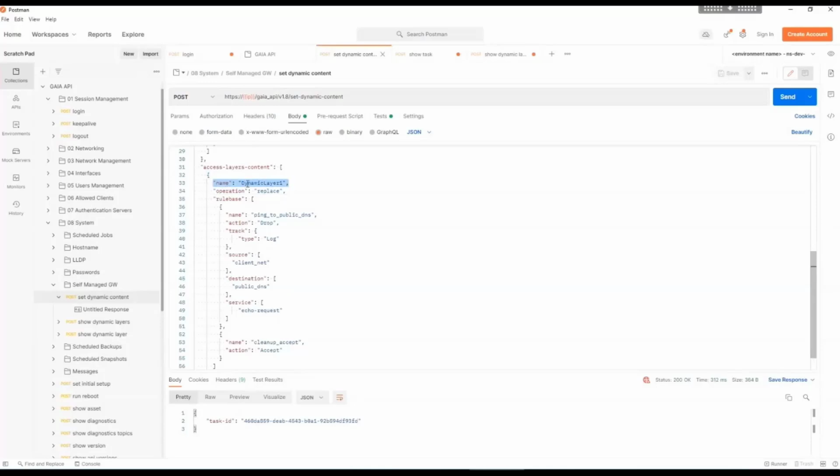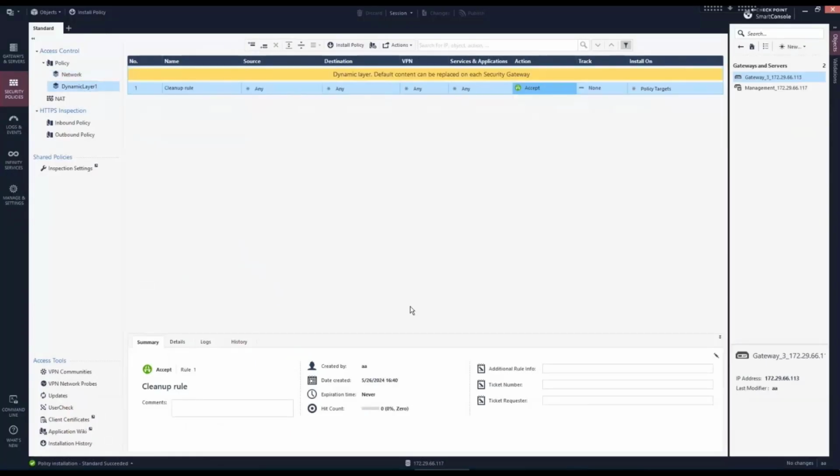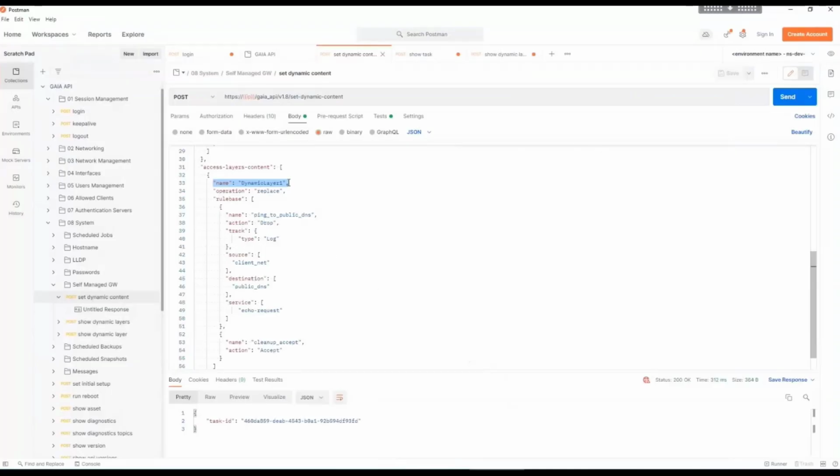First of all, the name of the layer must be identical to the name that we created on management, the name of the dynamic content layer. So we use the same name. And in the rule base, we have two rules. This is the first one, and then the cleanup rule.